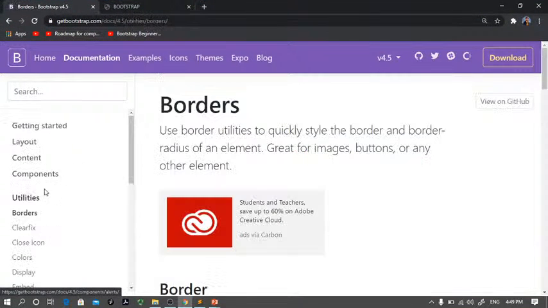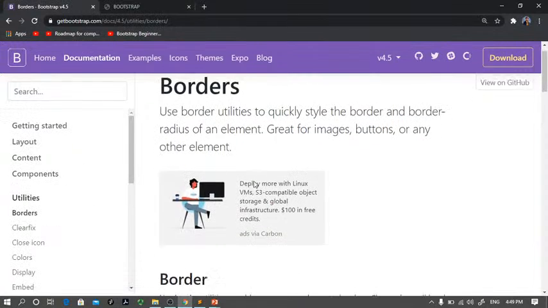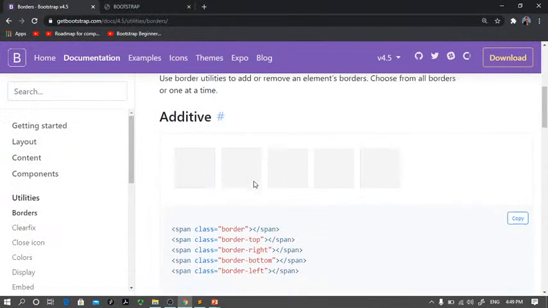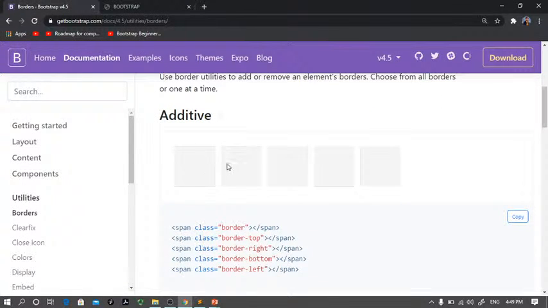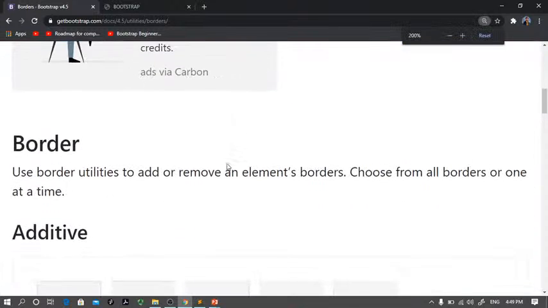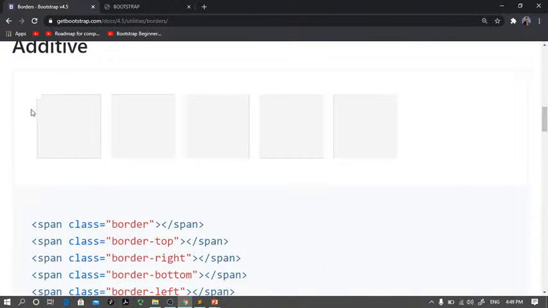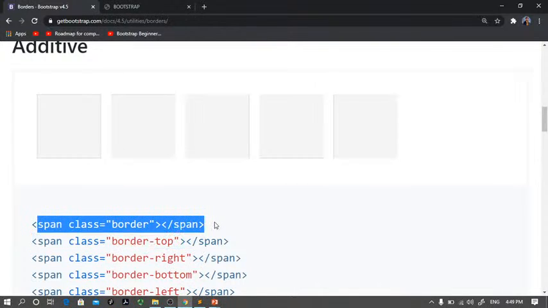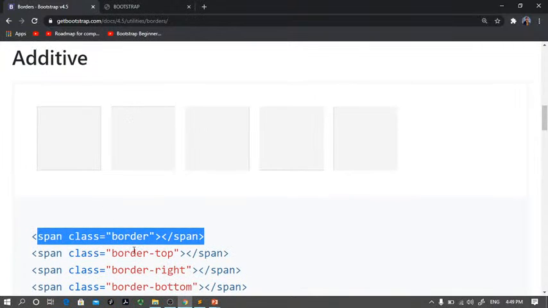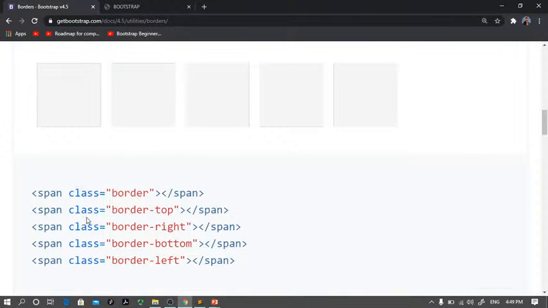So you go into it and go into the border part of it. Now let's see. So you can change the border, right? If this is the image, I don't know if it is visible for you guys. So you have this border. You see all around it you have some kind of a gray line. That is because of this class border, the span that you have added, and then you can just change it around.